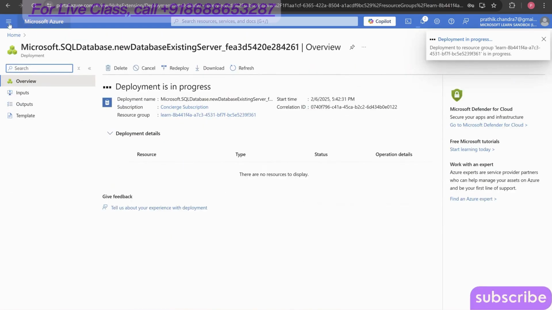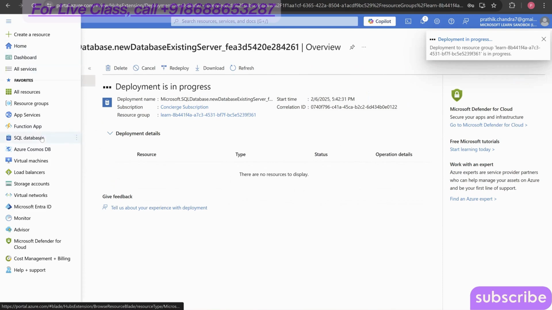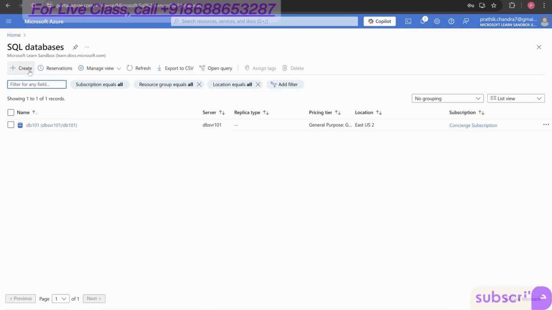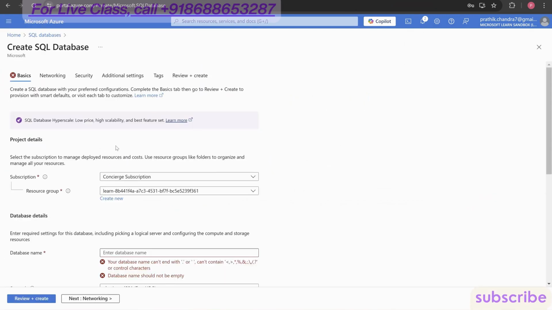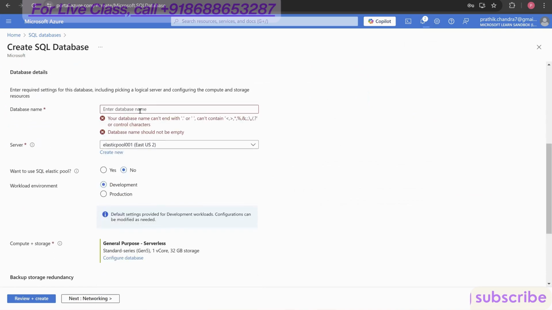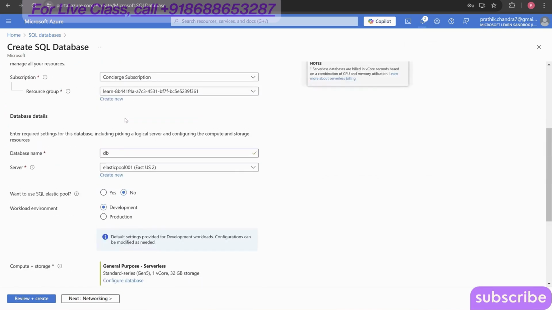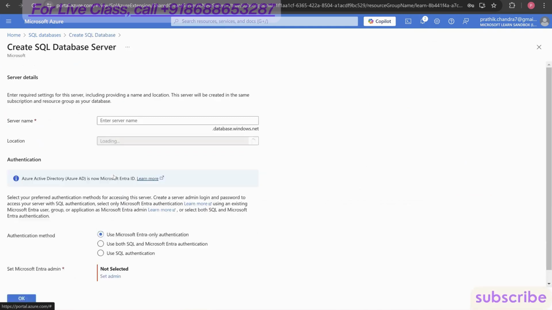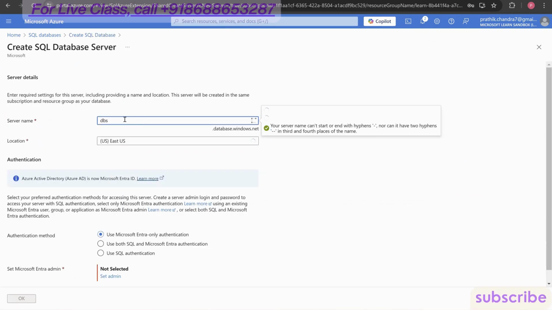Okay, so we'll go ahead and create our third database. While DB102 is being created, we'll create another database. Under the same subscription, I'll create another database, DB103, and I want to give a new name for this server. I'm not going to use the same server. I'm going to give another server name, DB SVR102.